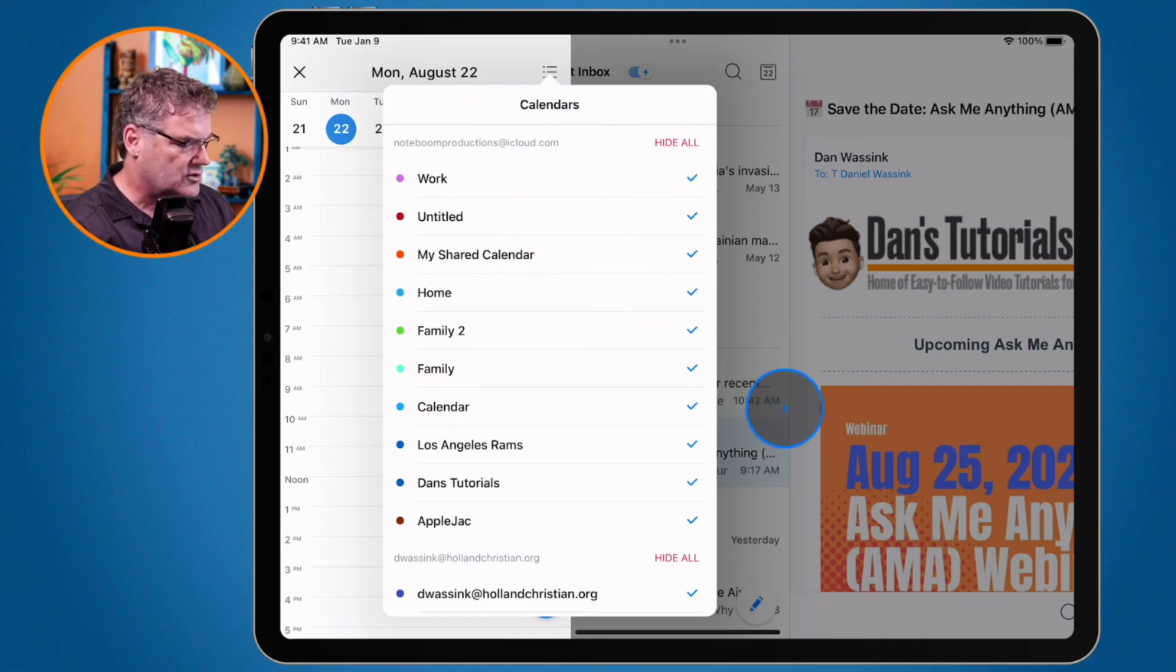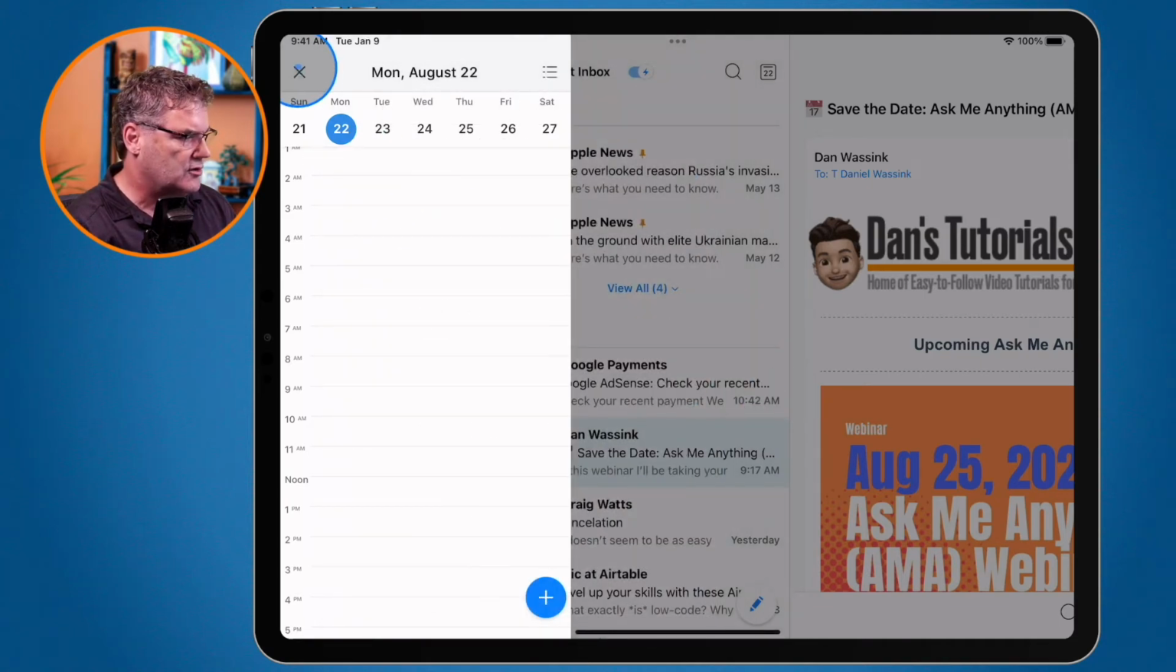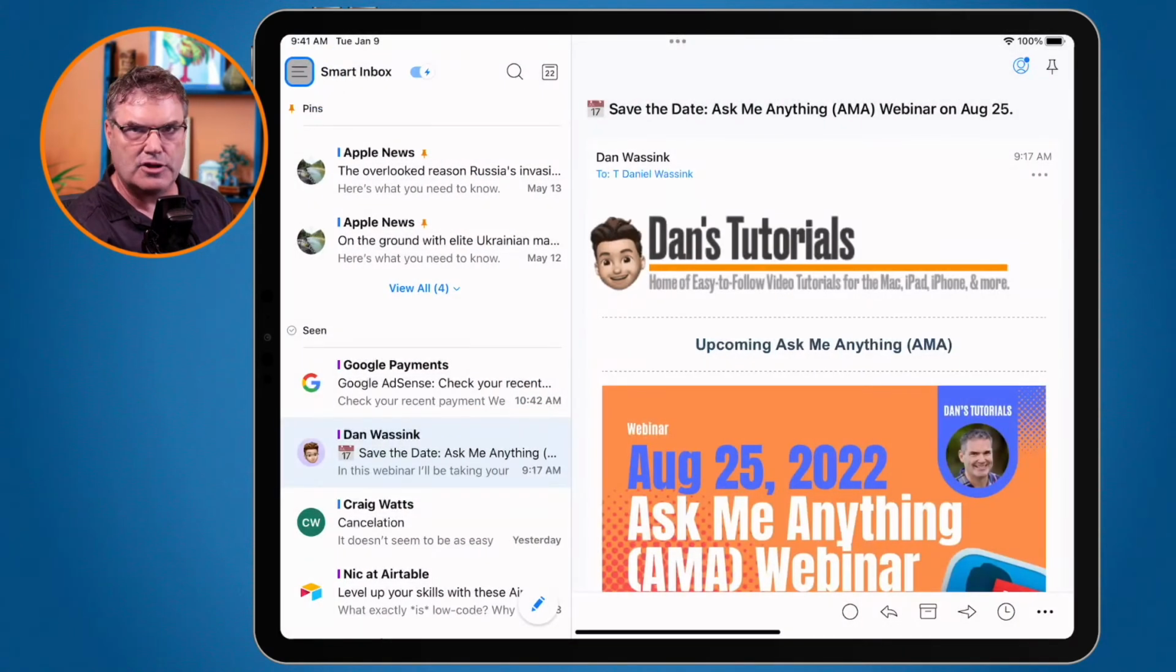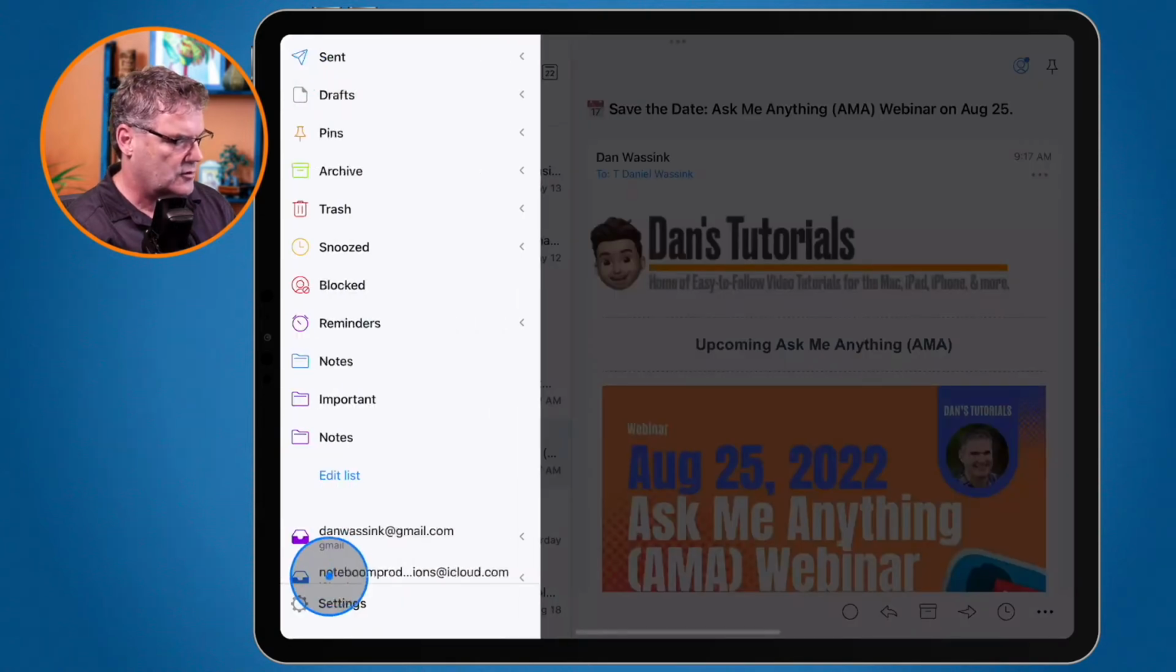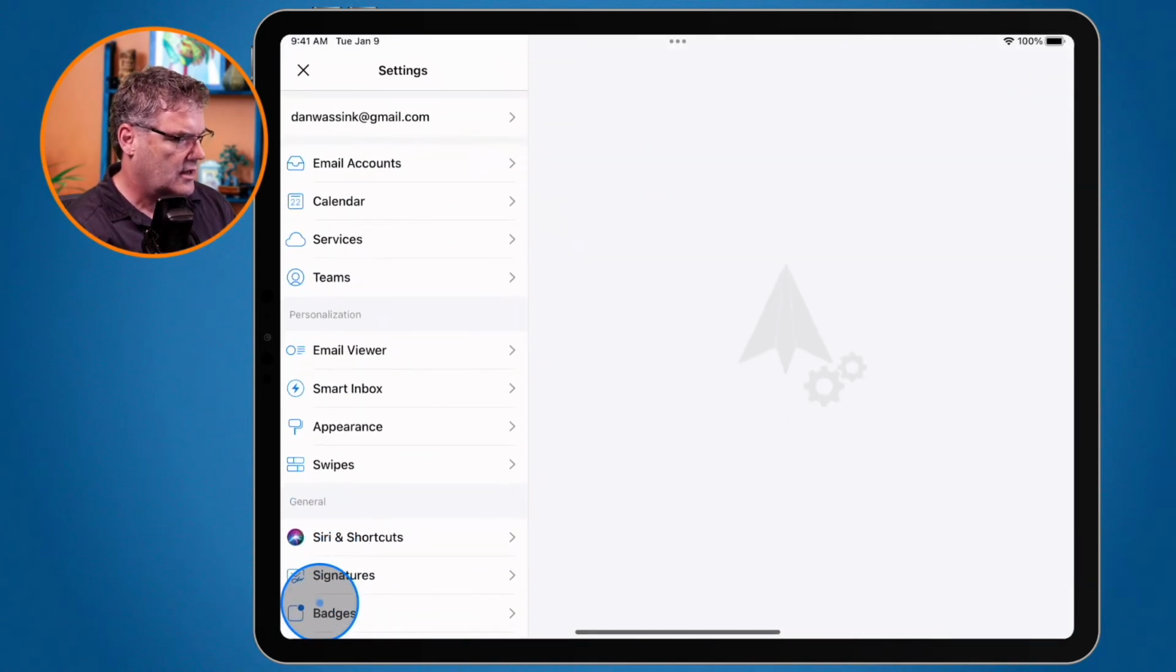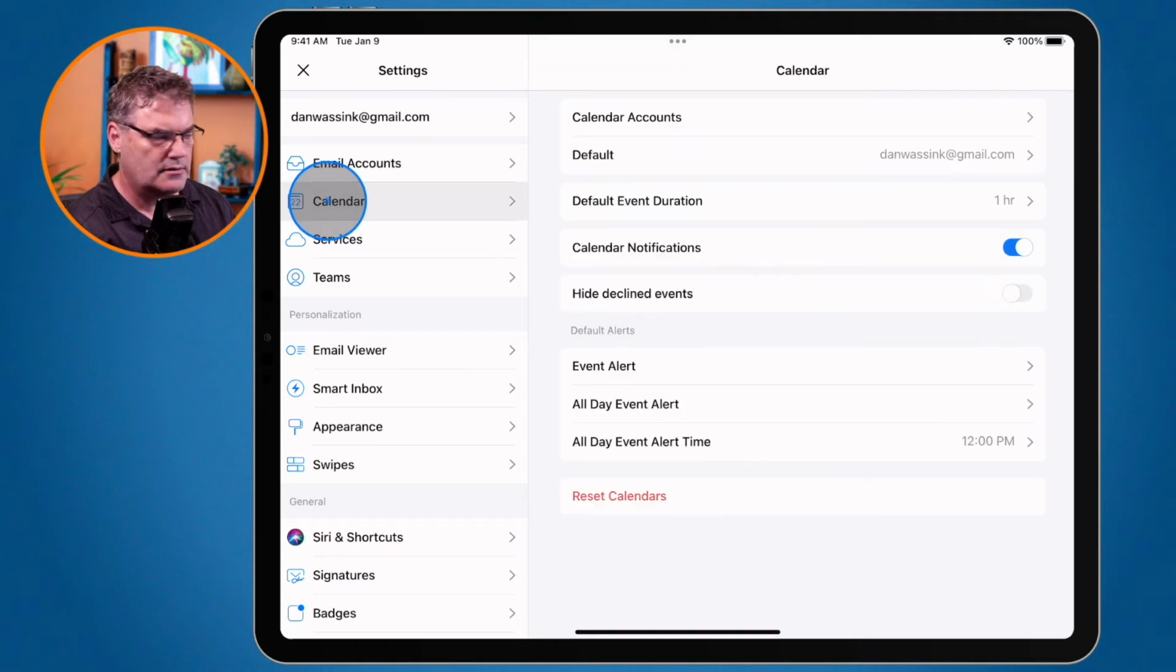To view the preferences for it, we go to our 3 lines here in the upper left-hand corner. We go to our settings, and then you're going to see calendar. And again, we have a lot of the same options here. I can set my default calendar, which accounts are going to be used, what the default duration is, as well as what the default alerts are.